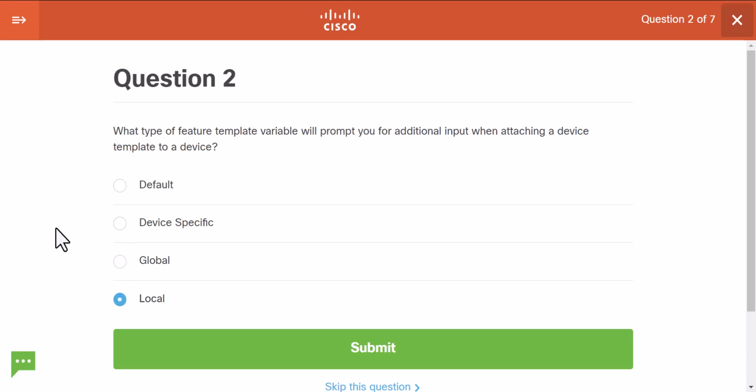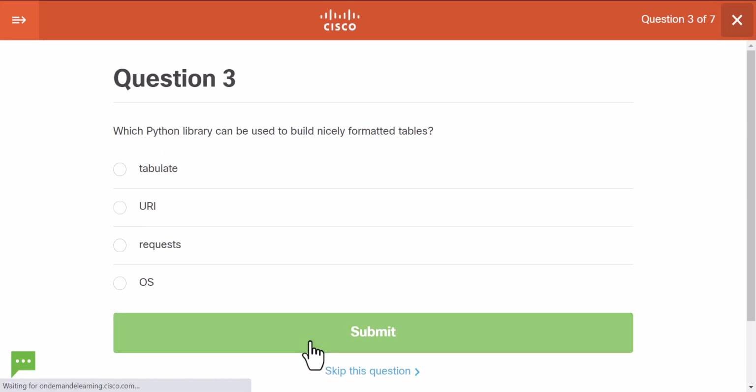I don't remember how it looks in the SD-WAN UI, because there's definitely such a thing as this one. I'm going to guess device specific. It could be local as well. Okay, could be a mistake, but it is what it is.